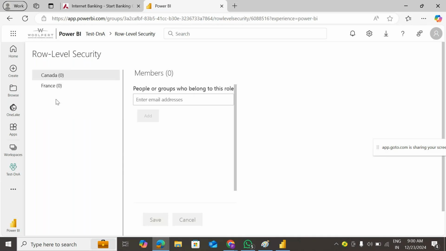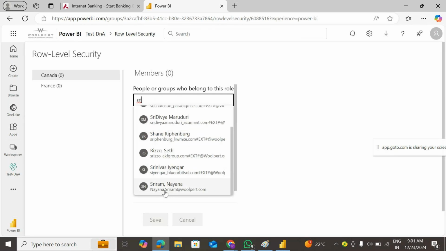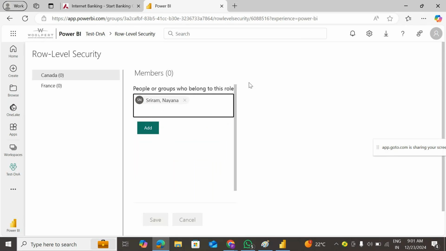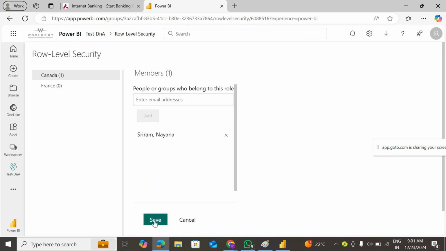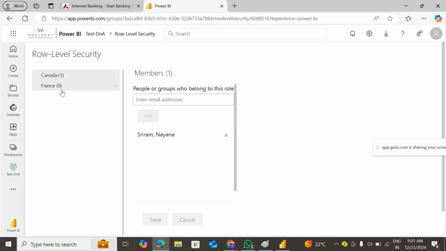Now we need to add the people here. So whomever you need to give access to, you need to add there. There is one person called Sriram here. I'm adding him for Canada. Okay, and I'm clicking on add, click on save. So as of now, we provided access for Canada. We added only one person called Sriram. Let's observe.